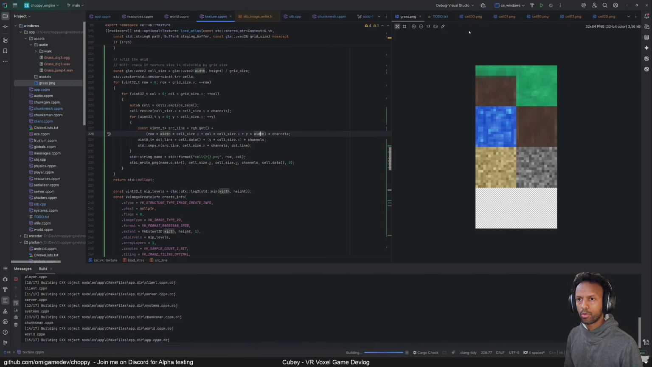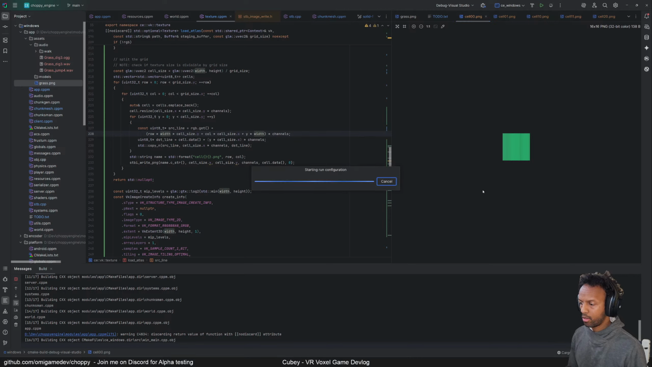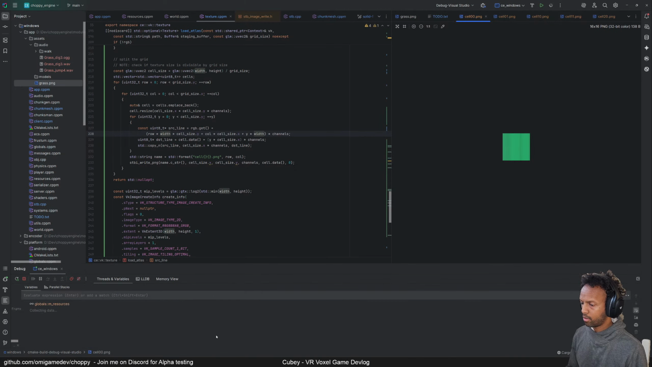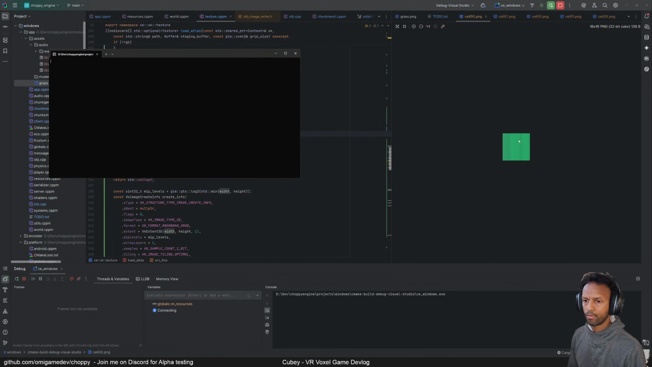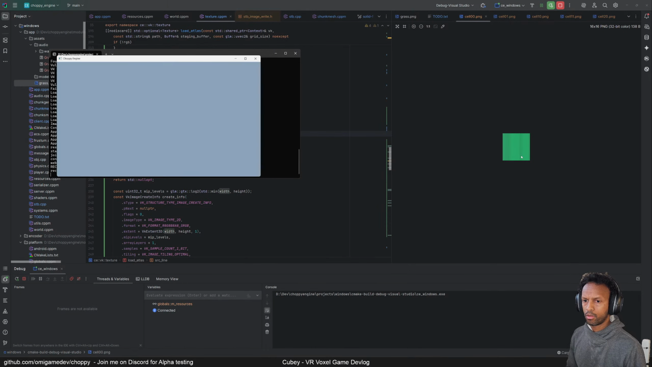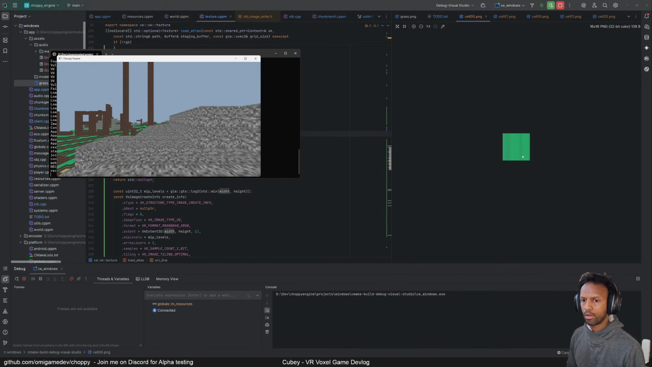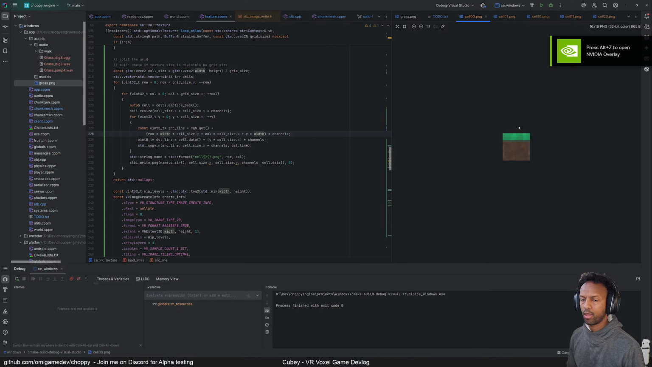Okay, so at this point I would expect this to update into a nice texture, but it's not updating. Okay, it updated. Nice. Okay, good. This is actually the correct result.